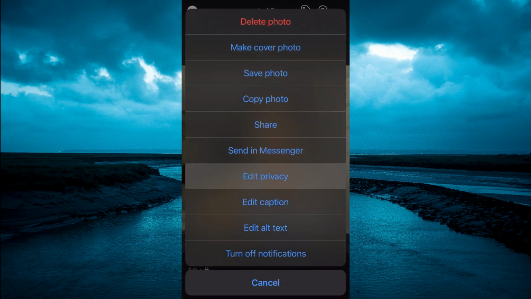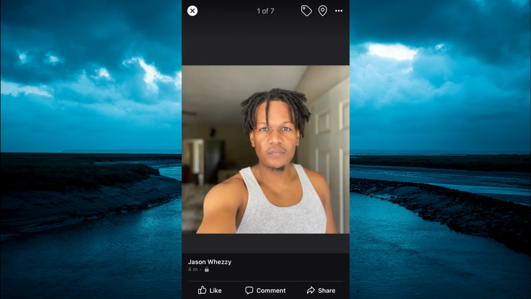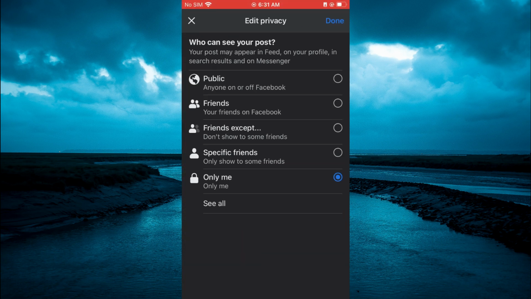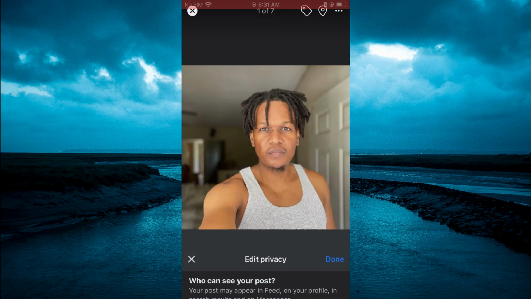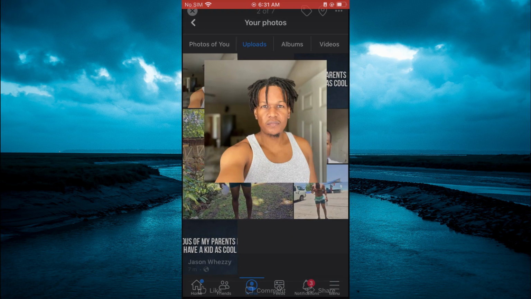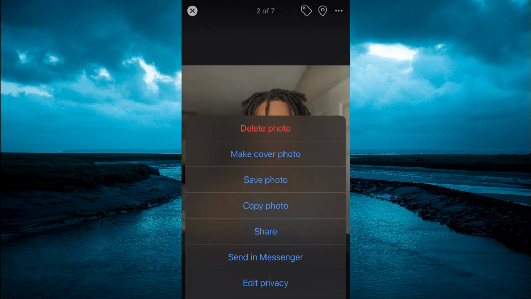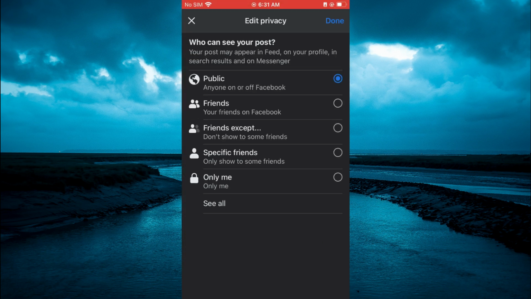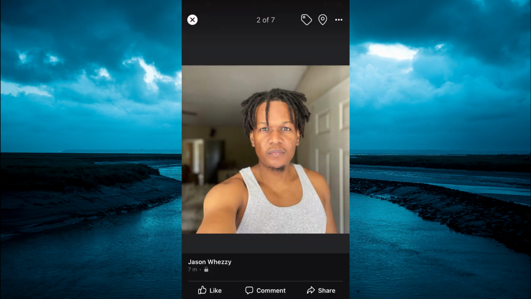You're going to tap on edit privacy again and check if it says only me. As you can see right there, you want to ensure that it says that. Select this one again, tap on the three dots, then tap on only me, then tap on done, and that's it.